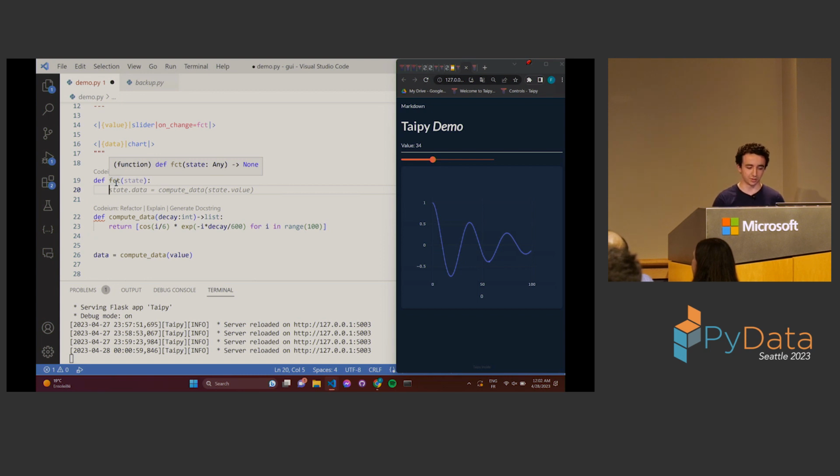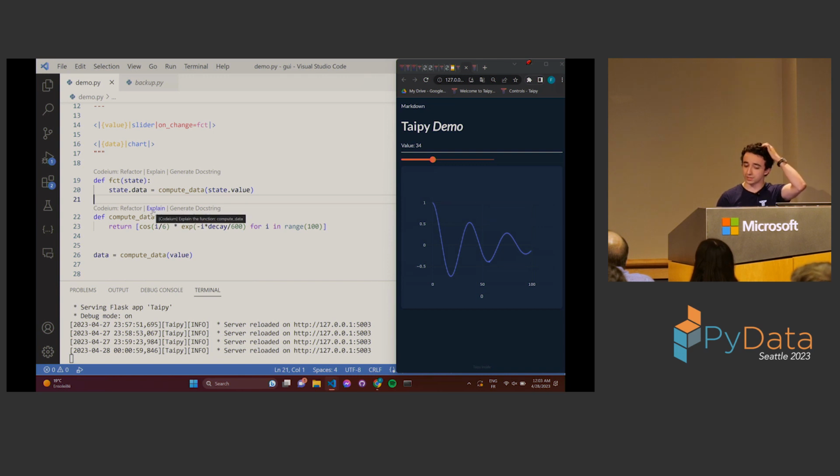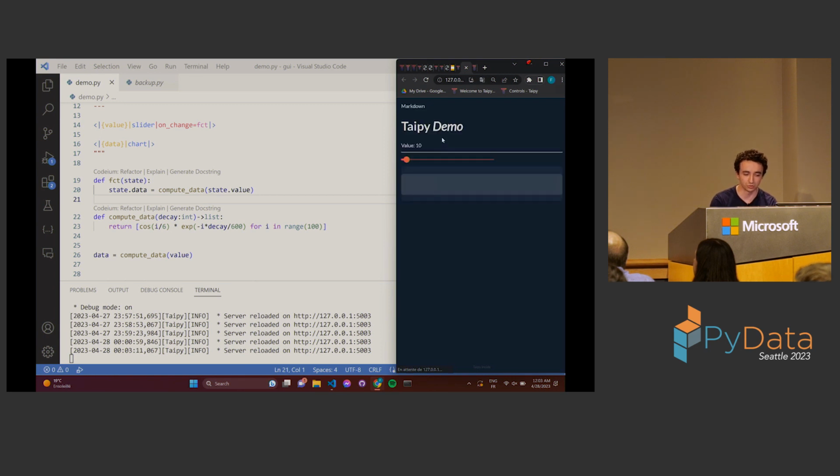So this is what you see here. State.data equals compute data, state.value. And like this, you have created a callback on a slider that is going to change your chart dynamically. So doing this, you have a slider, and I'm changing my slider here. It's going to call this function. Then going to change the data based on this.